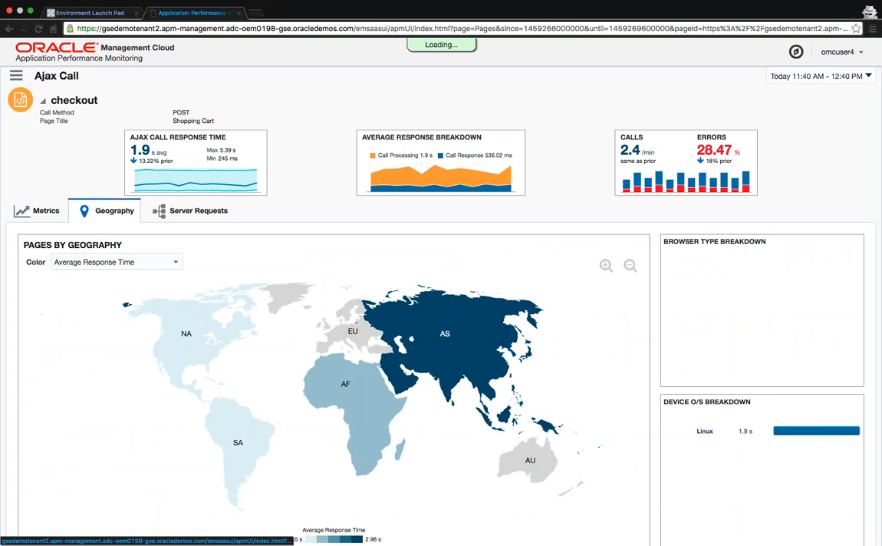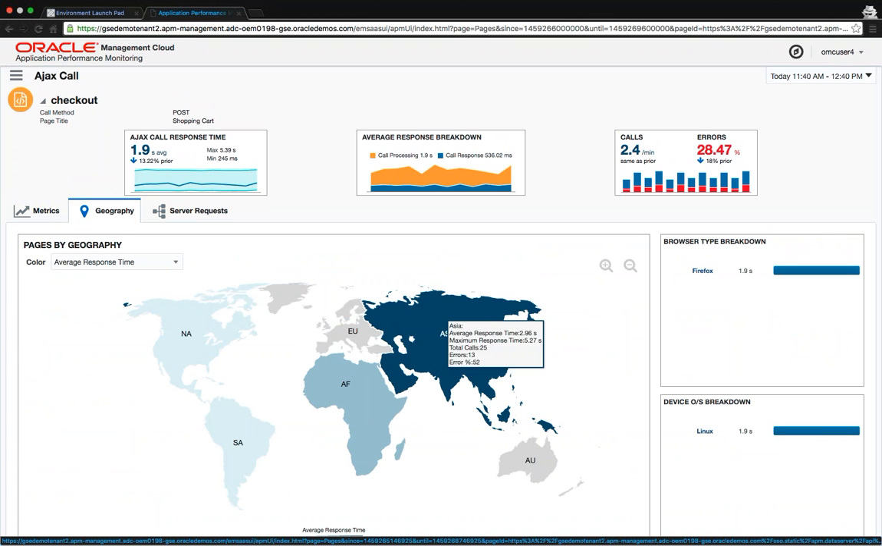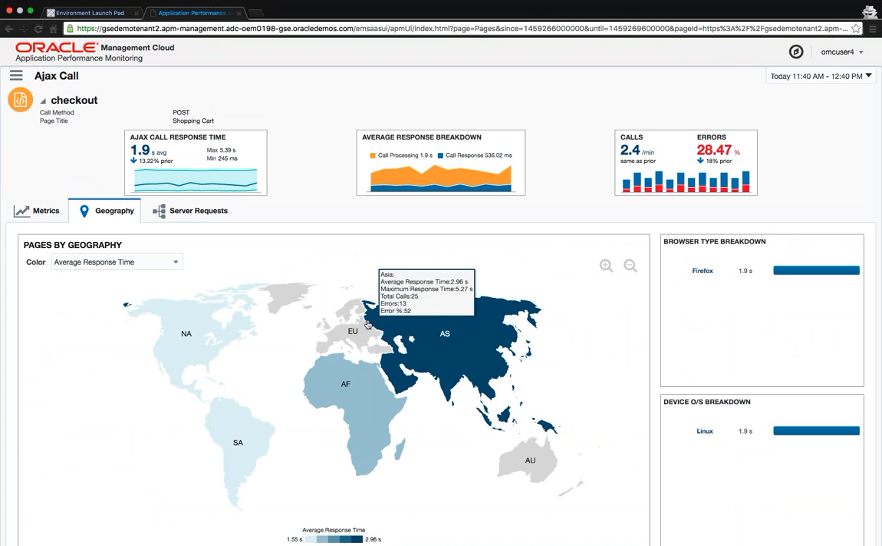I can look at the geography for these calls, where they're coming from. Maybe it's a regional issue. As I look down at a particular region, suddenly I can look at the news and see somebody cut a fiber cable between Asia Pac and the U.S. So there we go. We just identified a possible cause for the performance issues.